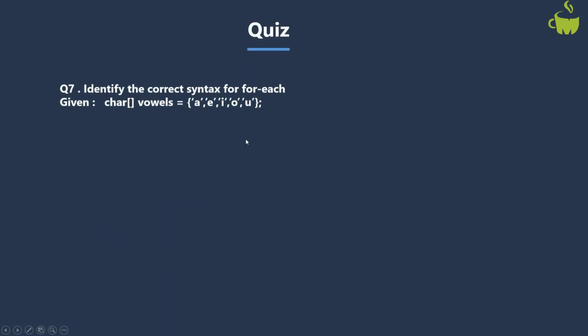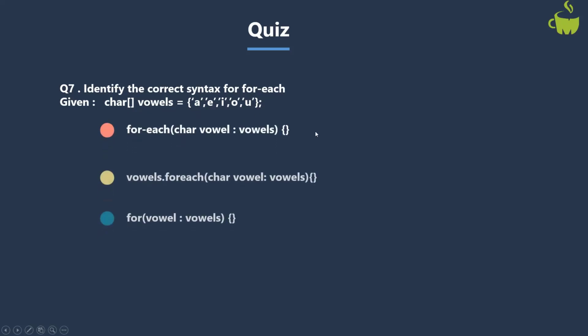And question number 7. Identify the correct syntax for Foreach. How do you access the elements by using Foreach? Given a character array vowels equal to AEIOU, and here are the options.